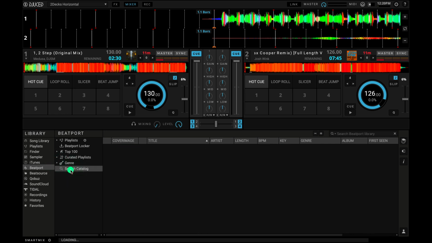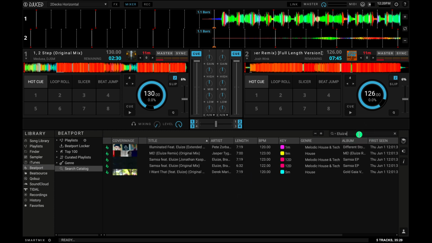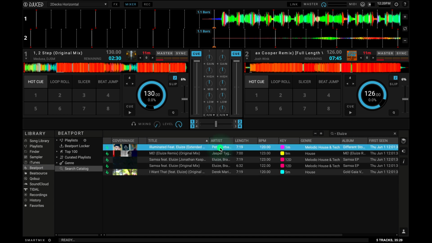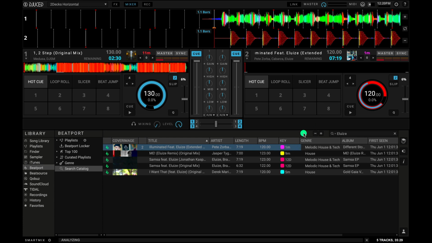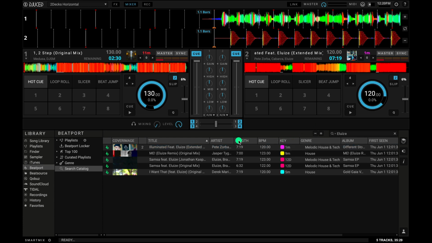And finally, search catalog. If you click it and then head up here and type something in, this will bring up matches from Beatport's streaming catalog. And again, if you find something you like, grab it, drag it and drop it and give it a play. You'll notice in all these windows, you can sort by key and lots of other parameters.